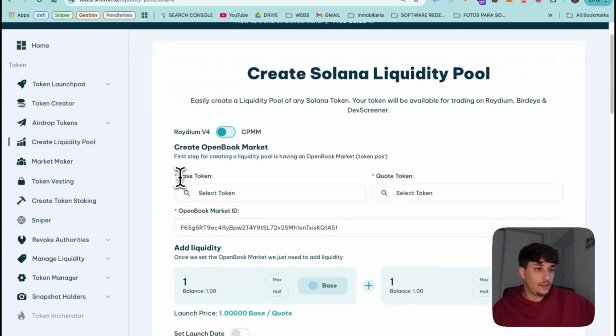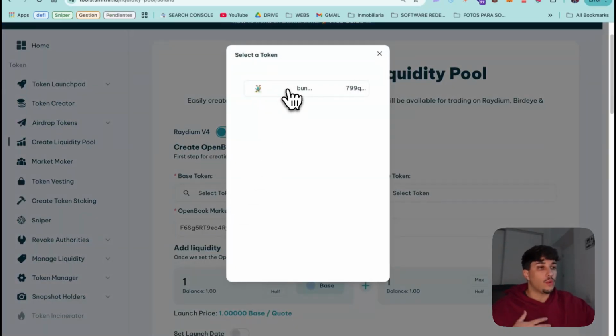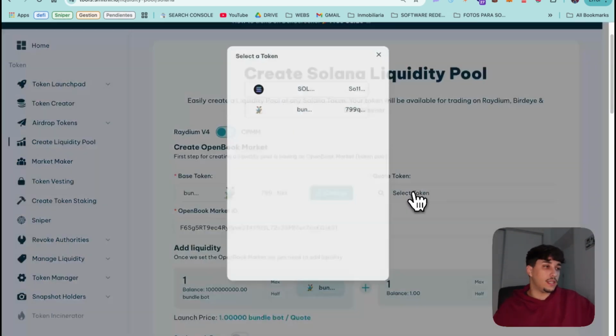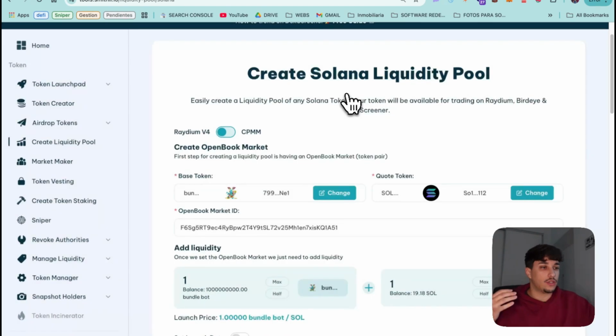Okay, first we need to select the base token. That will be the token we have created. In this case it's called bundle bot for me, and the quote token. The quote token is the token that gives value to the token you are launching in this case, and the most used one is Solana.